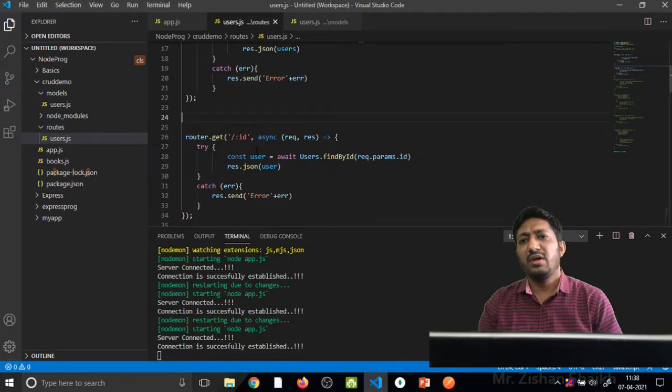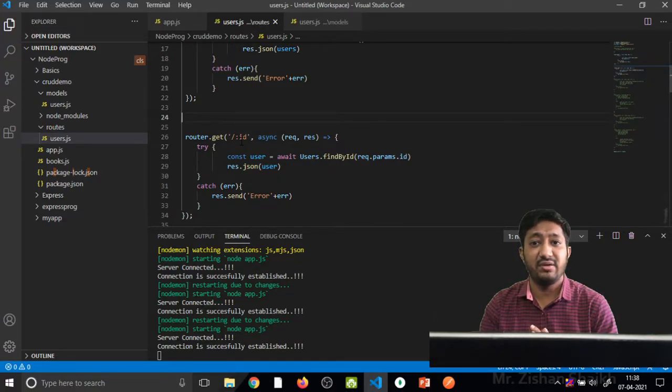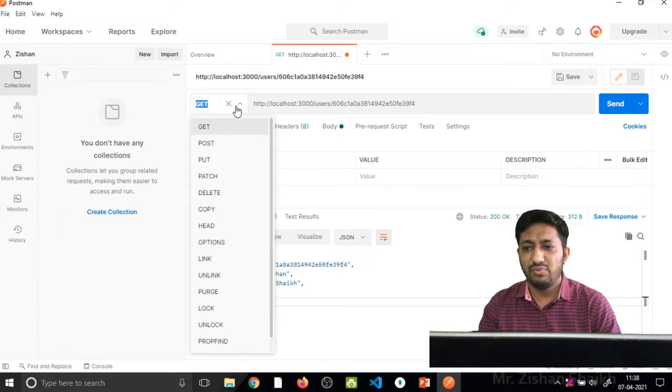Now we are talking about how to send the data. Till now, using the get method, we are just getting the data from the server which is already stored. Now I want to send some data. How can we do that? For that we are using which method? That is our post method.